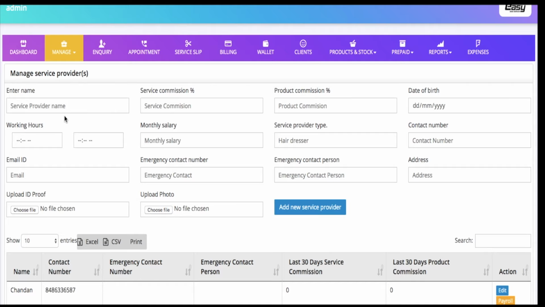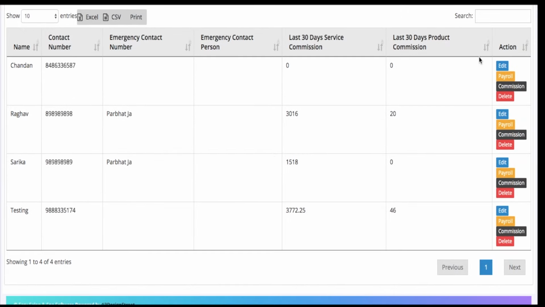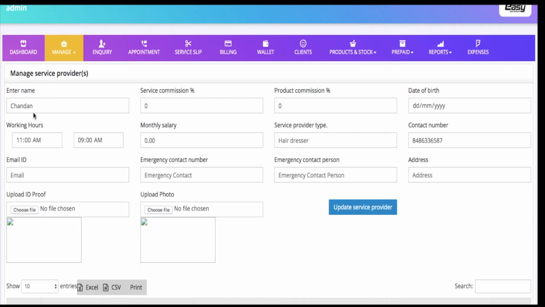Next is the service providers. Service providers are your hairdressers, beauticians who are actually providing services to your clients. You can add their details right here. So these are few that we've already added, and I am going to show you how this works. So this is the name, their service commission.